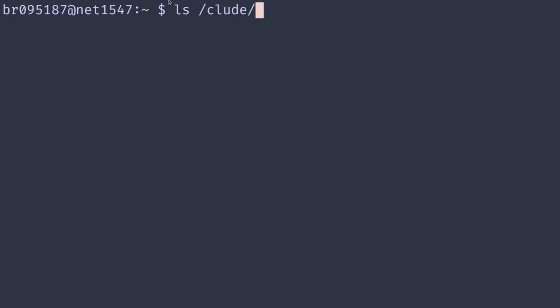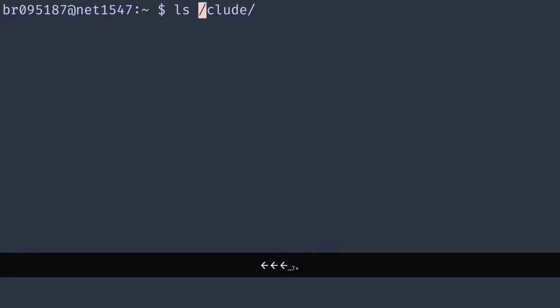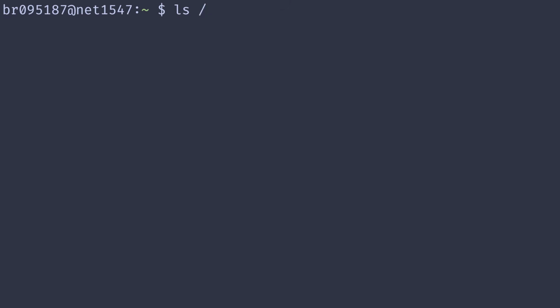Okay, one more. We used Control D to delete a character in front, so I'll go back here. And then Alt D to delete a word in front. So Control is like a character, Alt is like alternative. That's how you can remember those mnemonics.